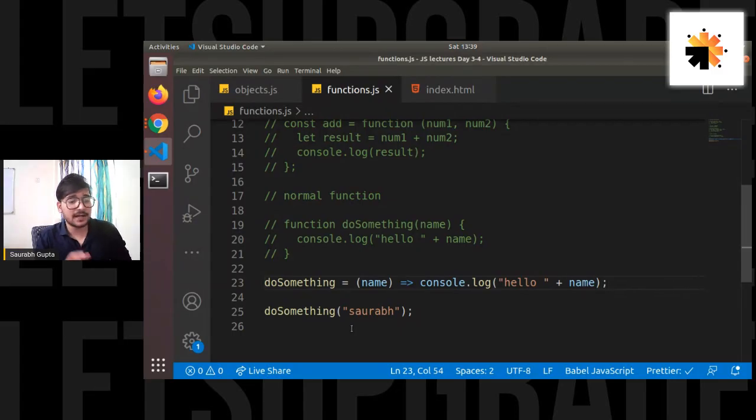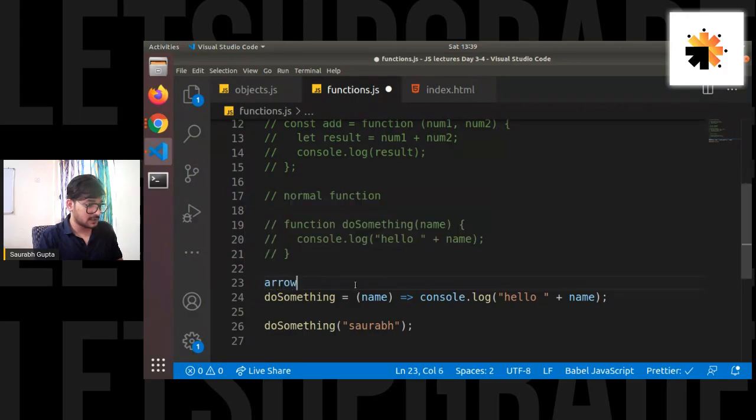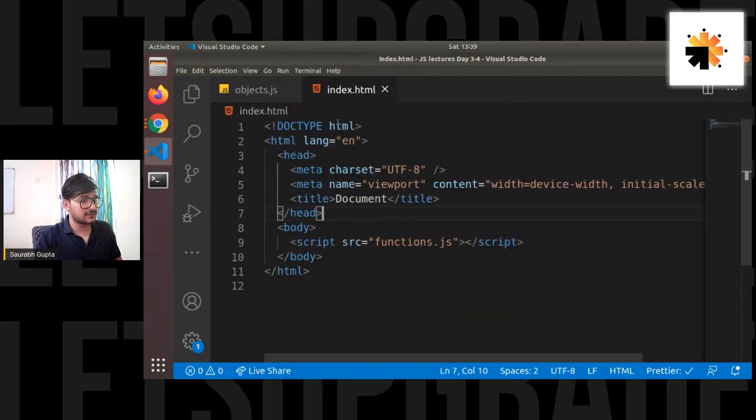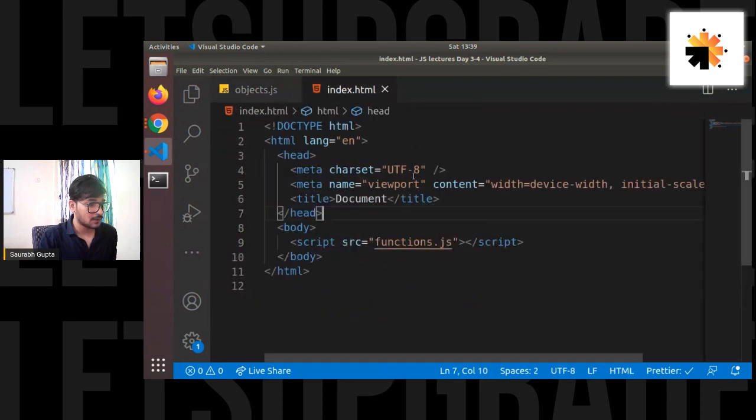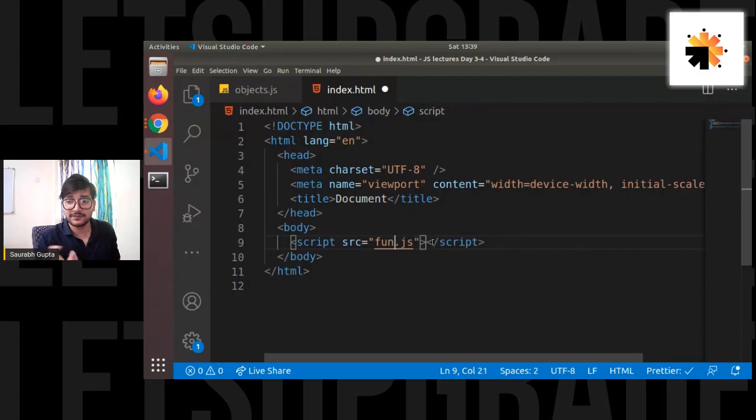Okay, great. Now let's try to understand the difference. What is the difference between an arrow function and a normal function? For that, let's write an arrow function here. To understand the difference, we again get back to the topic of objects. There's only one difference, working-wise. Otherwise, everything is the same, just a syntactic difference.